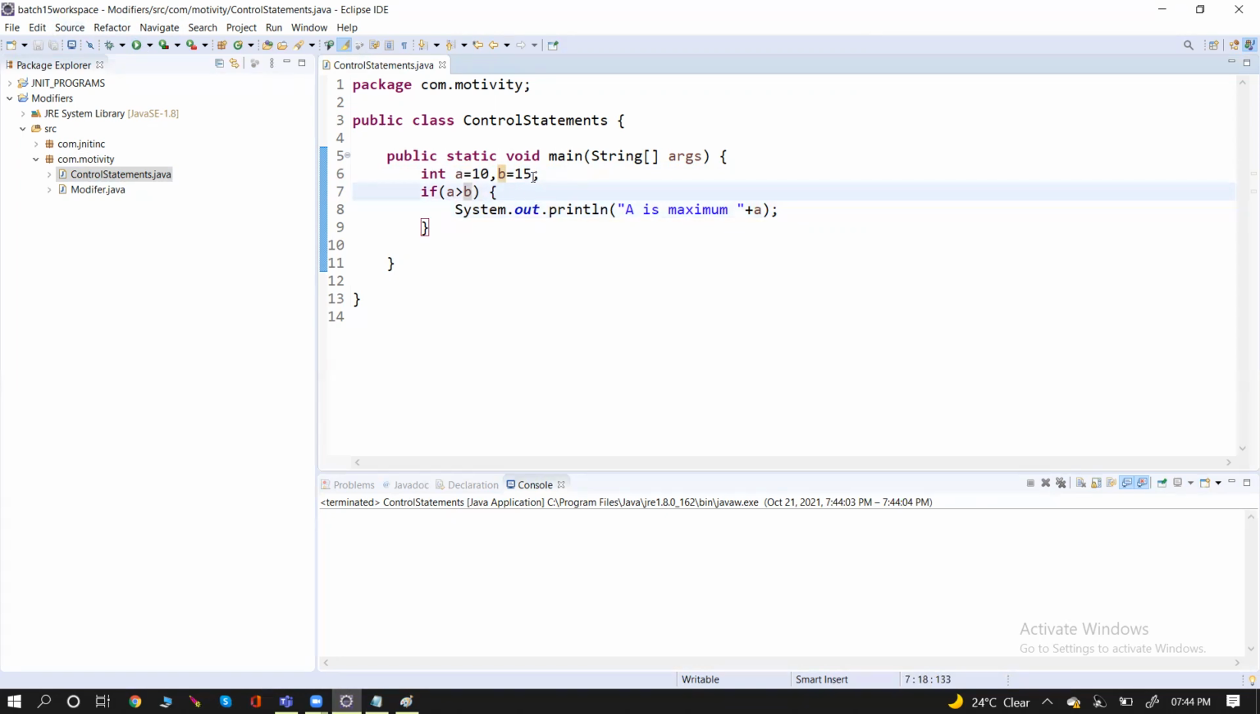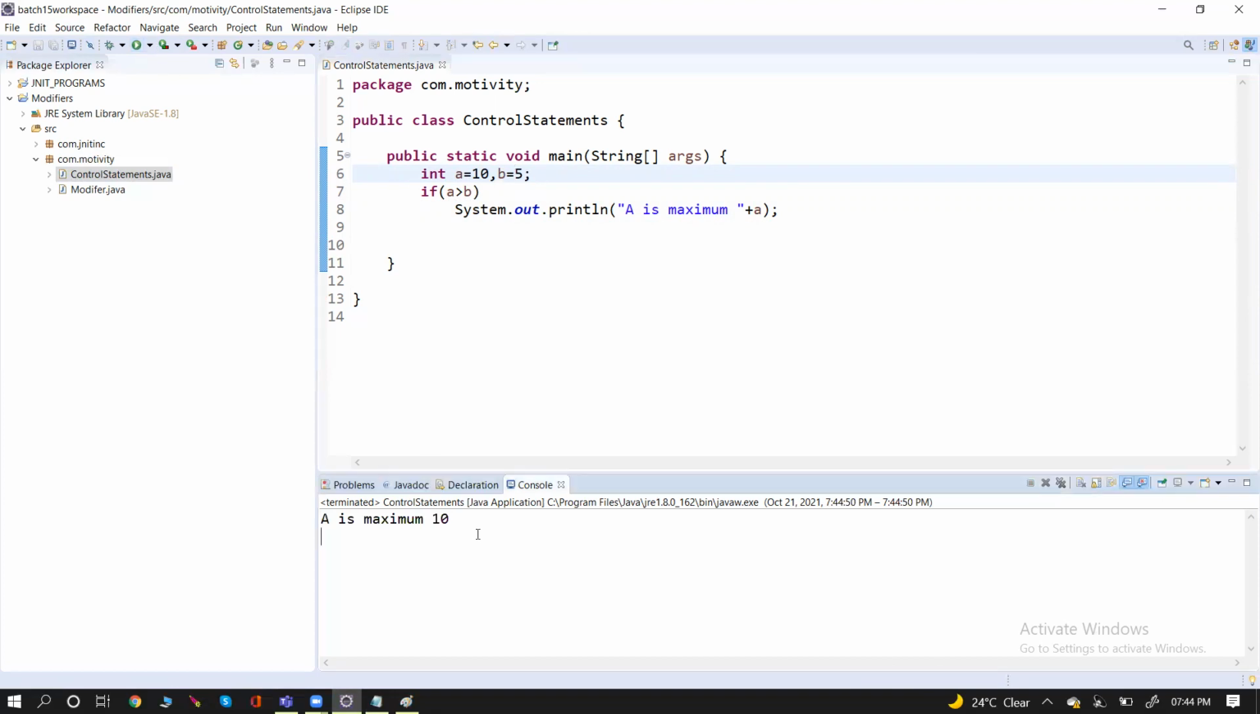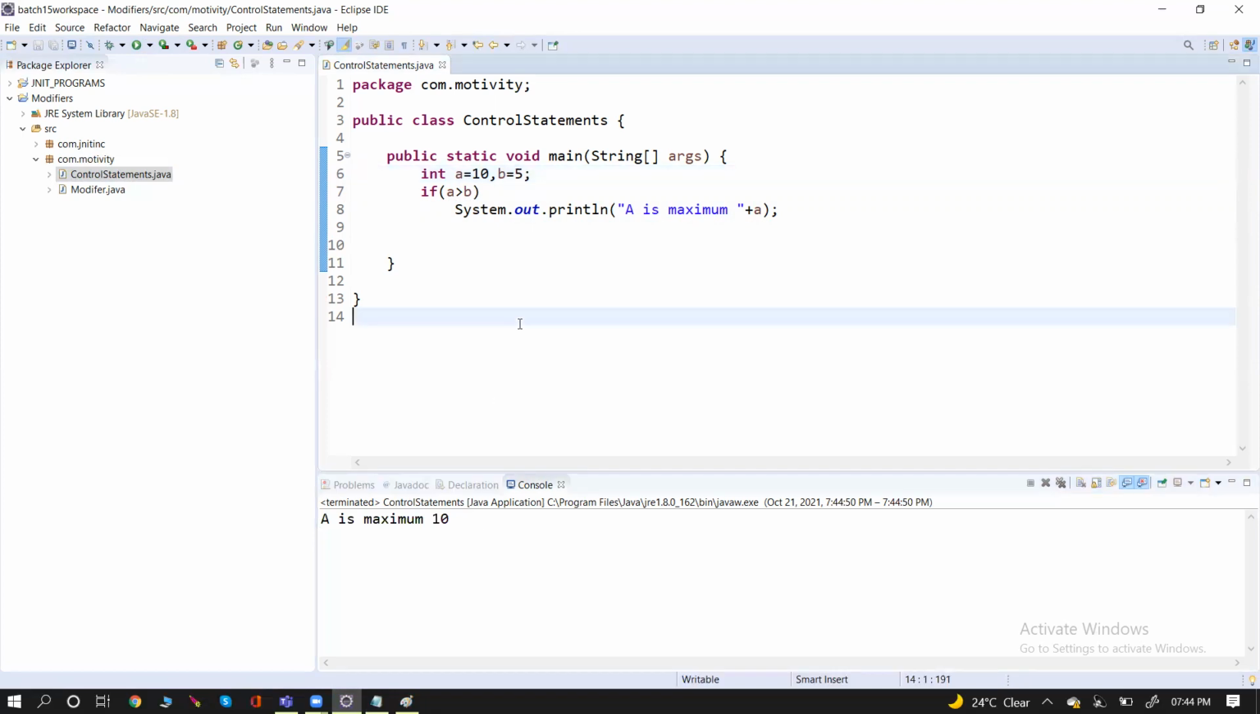So here, if I remove the flower brackets and say 10 greater than 5, what's the output? A is printed.